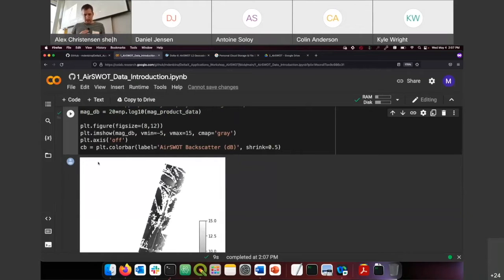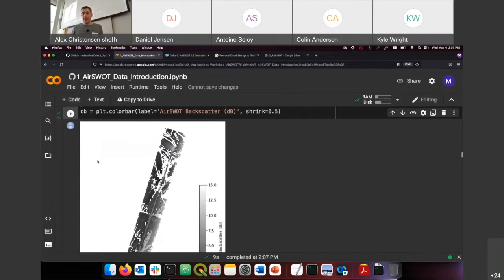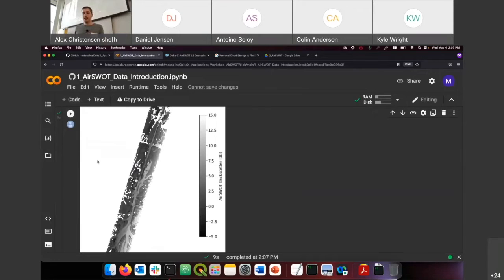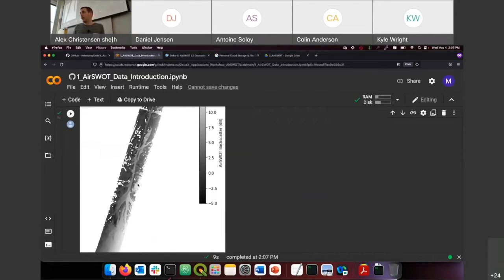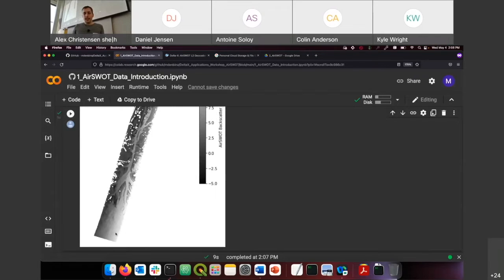Okay, so this is the mag file, which is the backscatter magnitude. So this is more like just a radar image. It just tells you how reflective to the radar waves that AirSWOT uses each pixel was. And you can see here that AirSWOT backscatter tends to be brighter, first of all, over the water than over land. And it's a lot brighter at this side of the image than it is at the other side of the image.